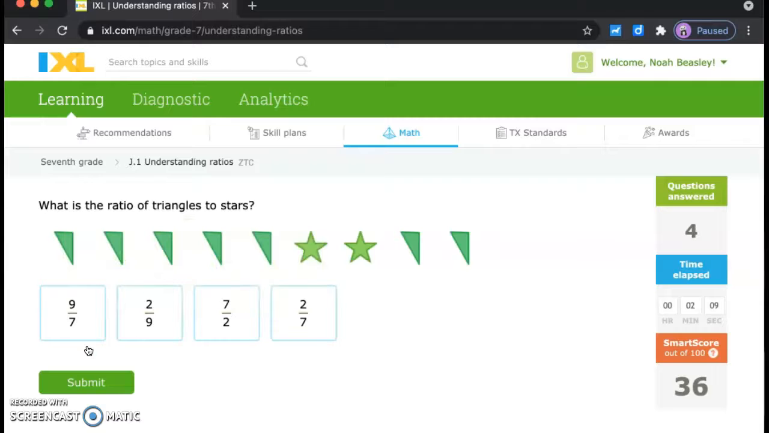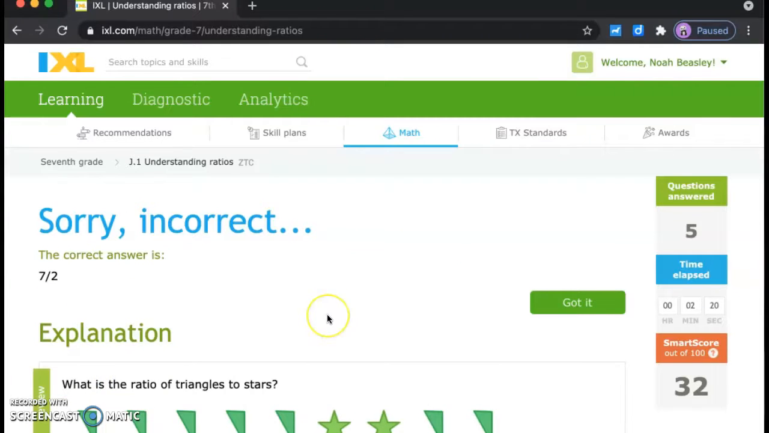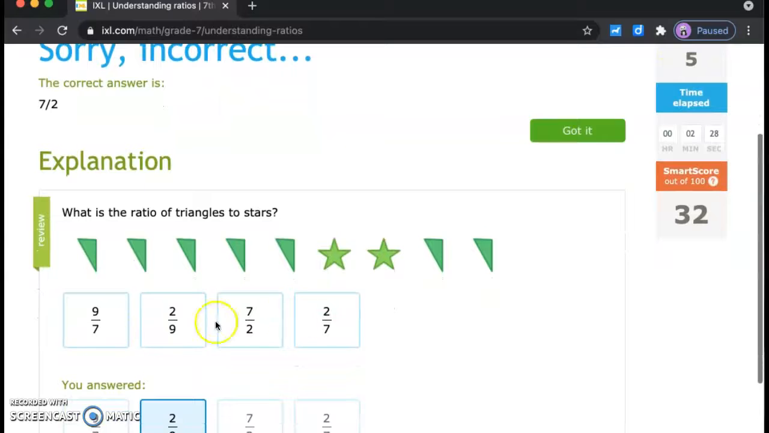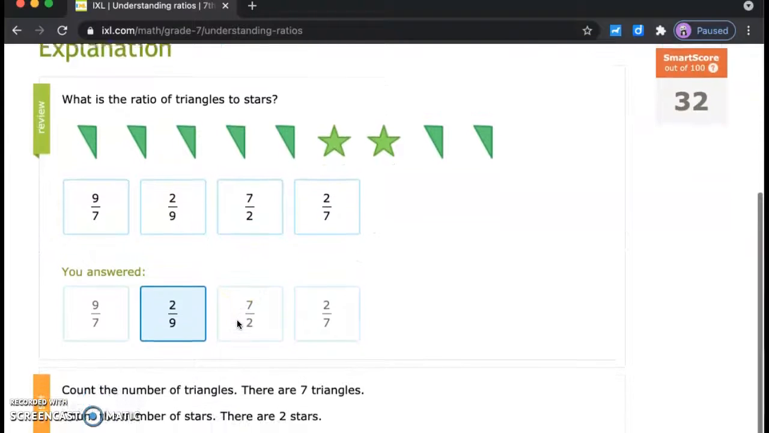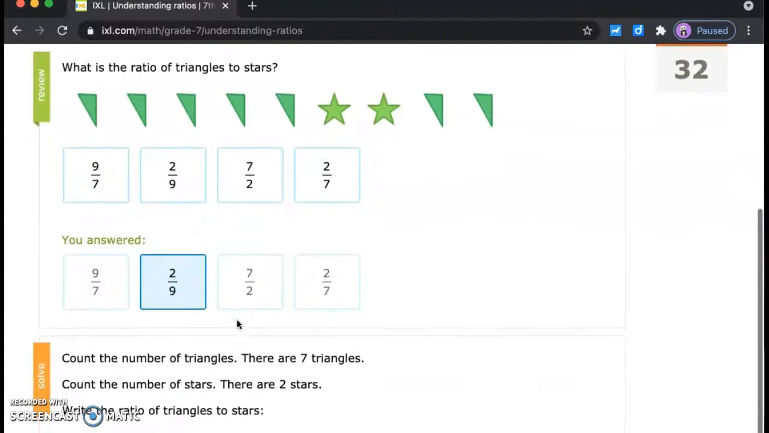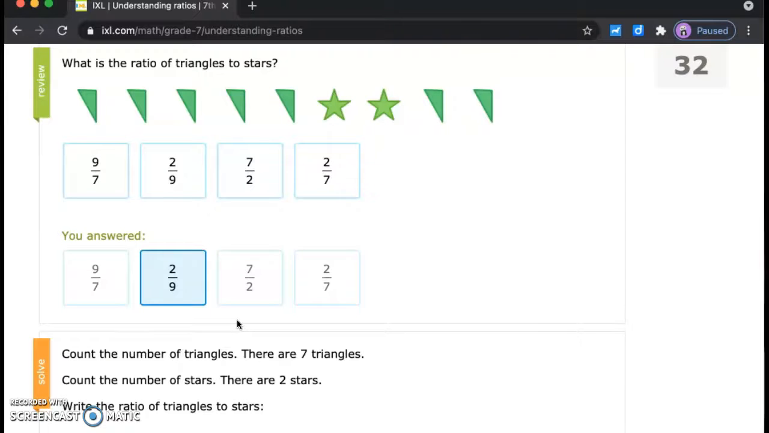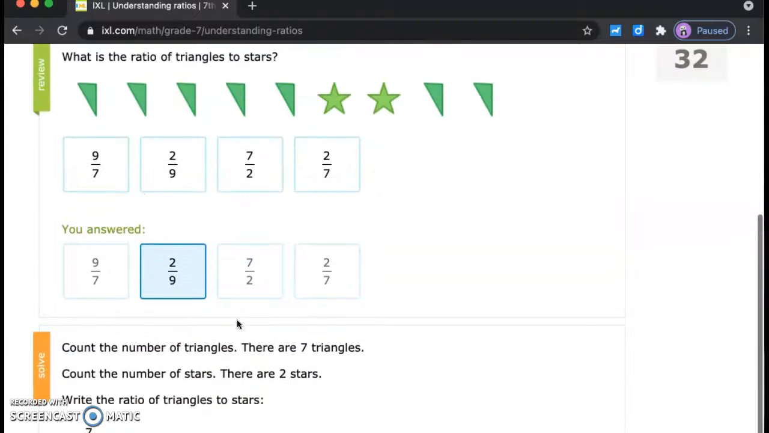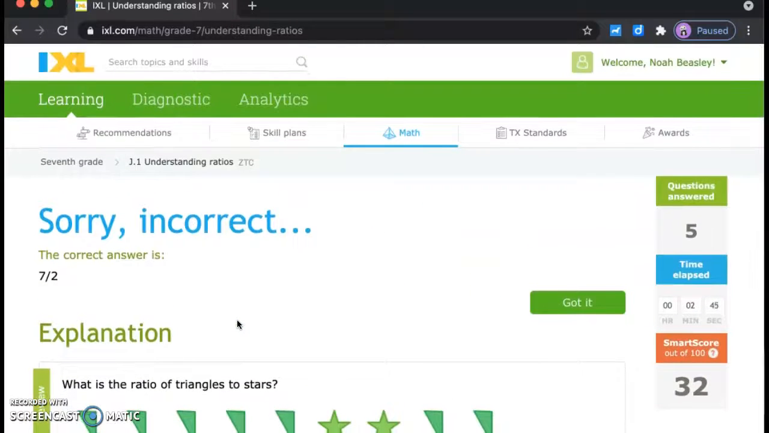Awesome. Now let's say we read through one of these questions and it says what's the ratio of triangles to stars? And let's say that I answer the question incorrectly. This is going to provide me with an explanation over the question that we just reviewed. So here we have an explanation of why the answer was wrong, what we answered, and also small concepts that we can look into when proceeding to the next question. So that's going to be very useful as you work through this tab.